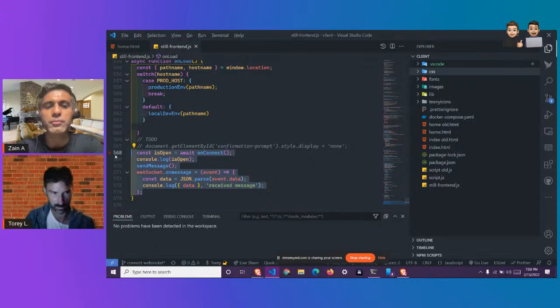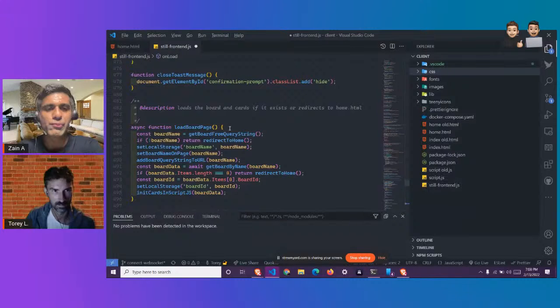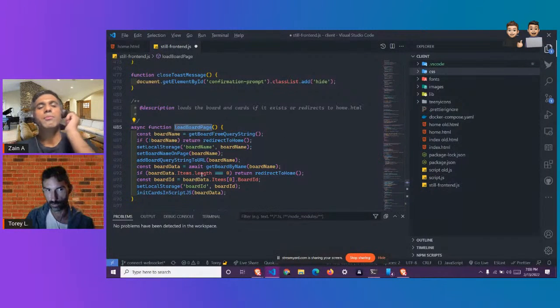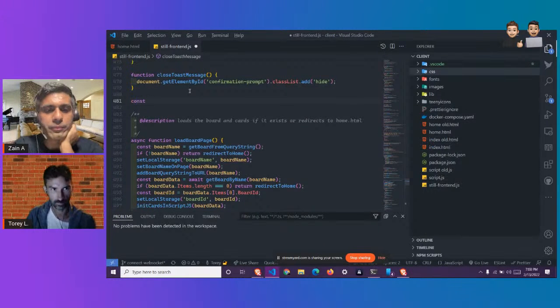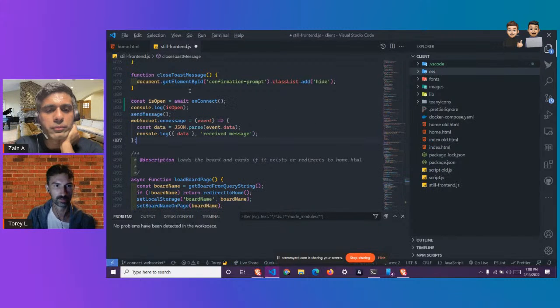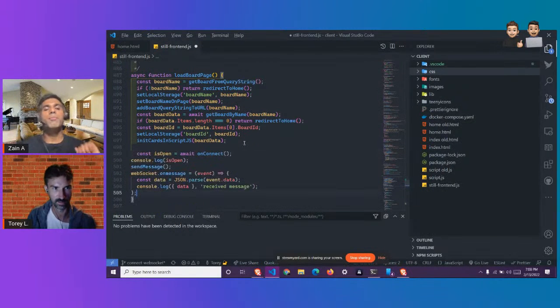All right, let me cut this. And so this is the load board page function I made. So hopefully it makes sense. It loads whatever needs to happen inside the board page. What do I have here? Okay, so I have this WebSocket send message. All right, so this can go in here. Also just open the WebSocket client.